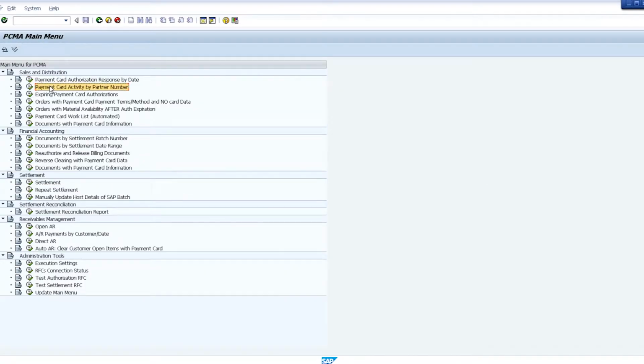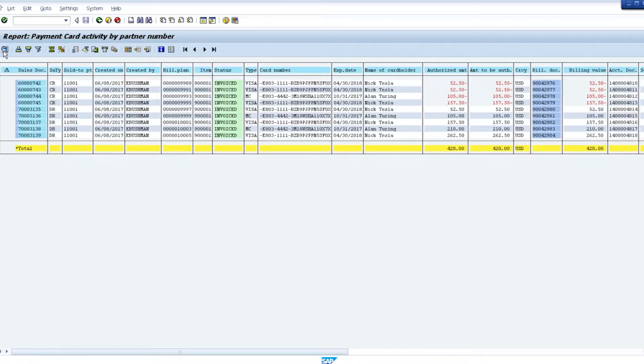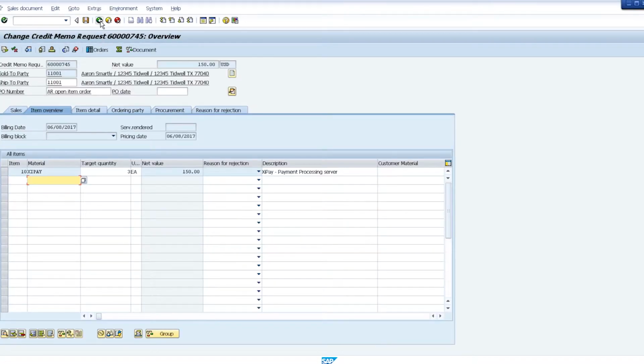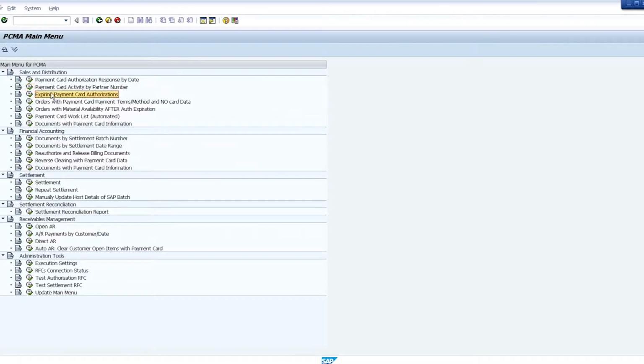The next report is showing all payment card activity by a given partner number. So here we're going to run this report for customer 11,001 for the sold to party function. And again, we'll see all of the authorization details that have been created for that user on today's date. And again, we could click on any of the document numbers to view additional details. You can restrict the report by a given customer number, the type of partner, whether it's a sold to, a bill to, etc.